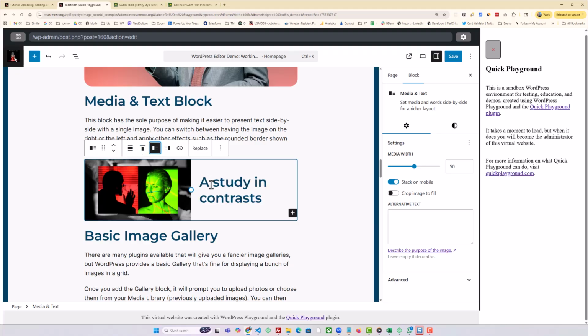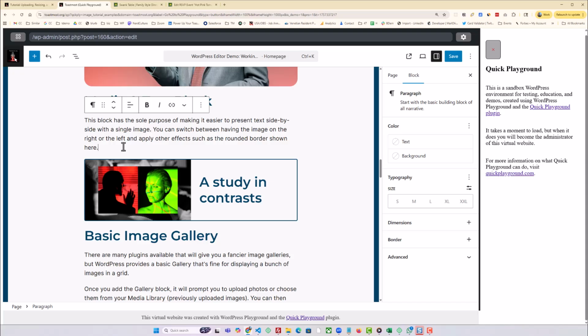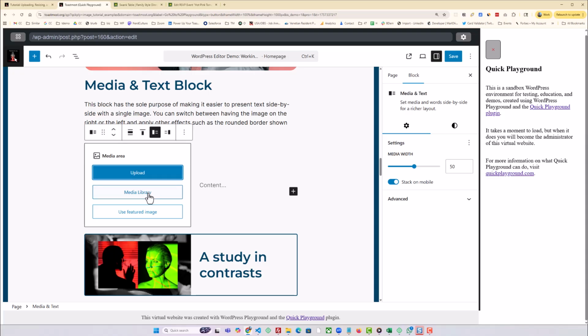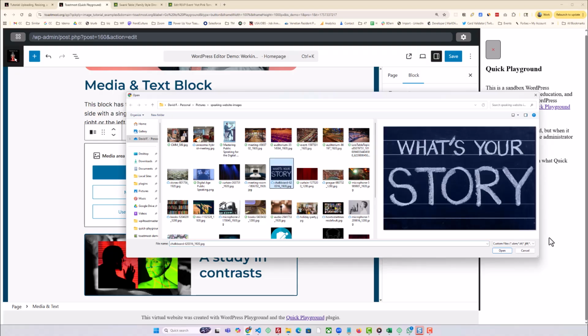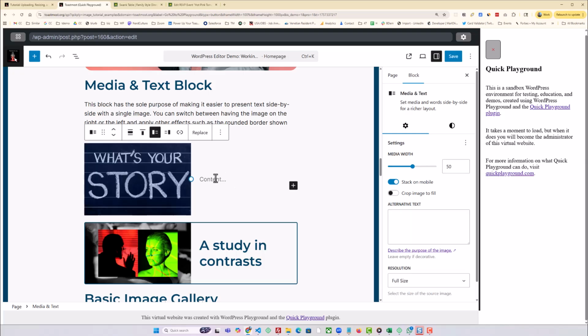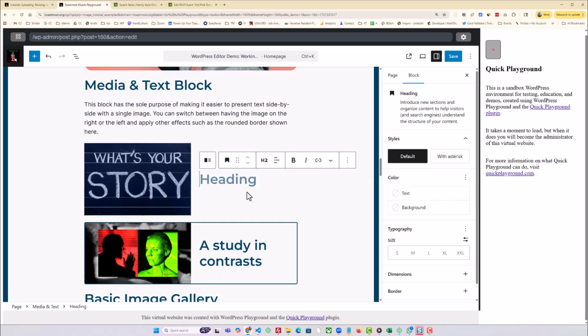You can make some basic changes in here. So this is a headline over here, but it could be a whole paragraph of text. And again, let's add one in from scratch just to see how this works. Media and text. I can either upload or choose from my library, and I will upload something. And so this is a What's Your Story graphic that I got from somewhere or other. And then we can insert whatever content that we want to go over here on the right. And so by default, it's just a paragraph, but I can make it a heading.